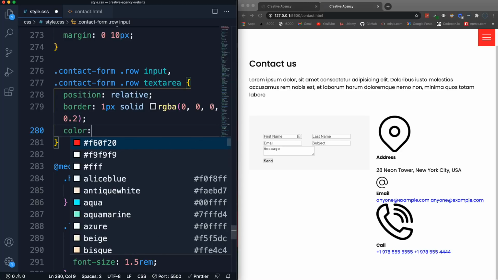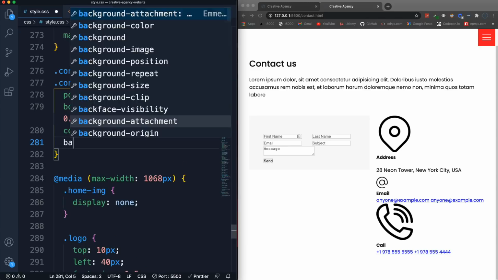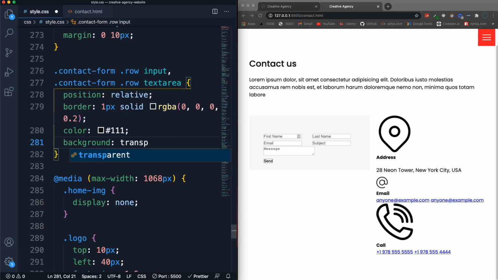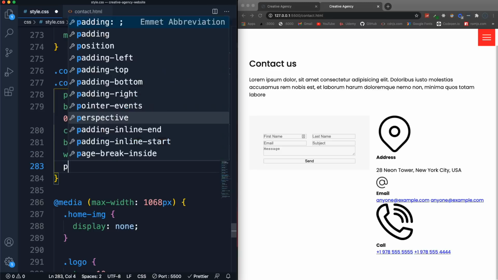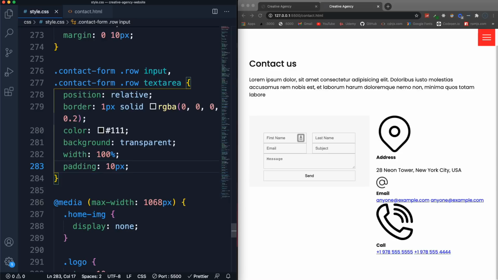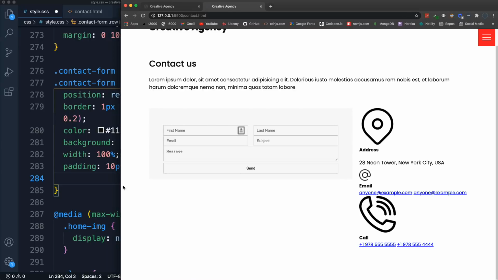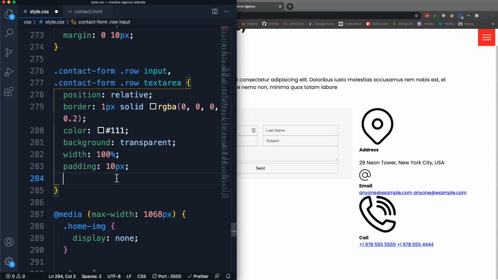Let's do color 111. And background, so background I'm going to set to transparent. Okay, so now it's not a white background for the inputs. Let's set the width to be 100%. Oops. So now they're taking up 100% of their containers. Let's do 10 pixels padding. And I should probably stretch this back out so you can see, because it's going to change when we hit 1068. But that's how it looks so far. So we have our padding.